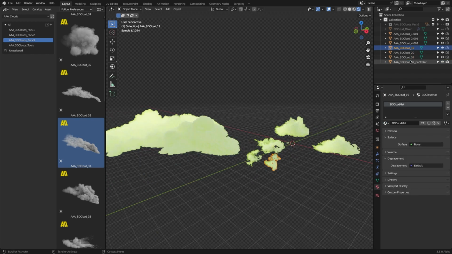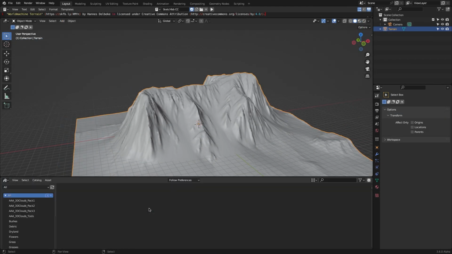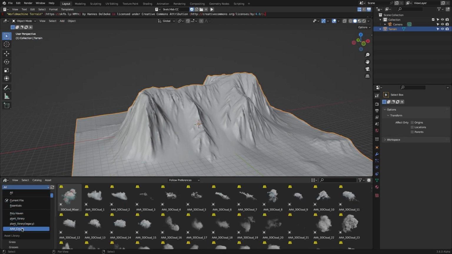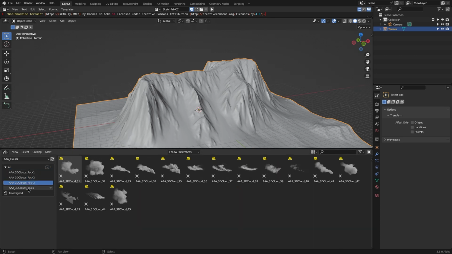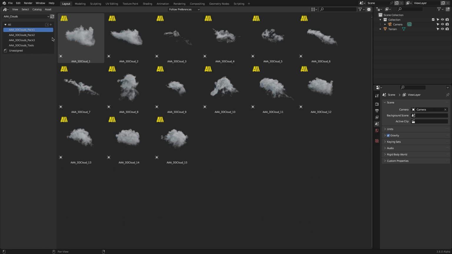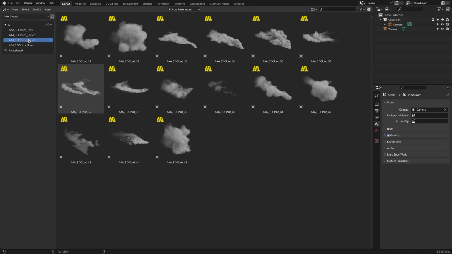After that, to actually use the clouds, you will have to go to the asset browser and then change the file from the user library to AAA Clouds. Later on, you will see 4 different catalogs. The first one contains the first 15 cloud designs that we mentioned earlier. The second and the third one contain the rest of the additional 30 clouds.